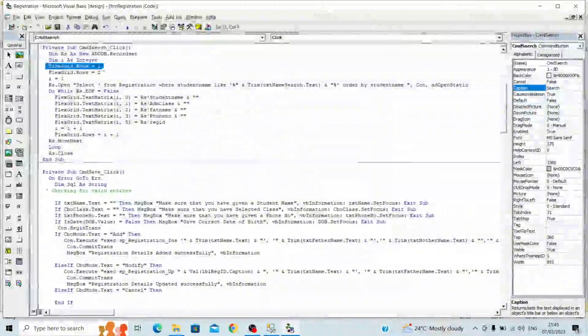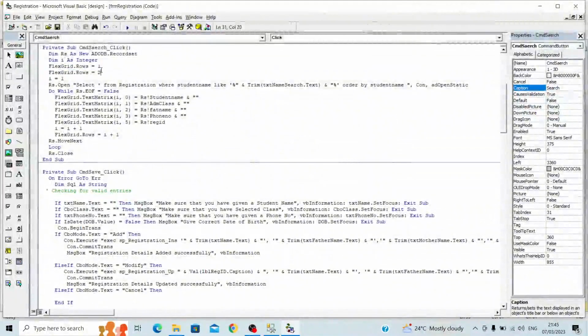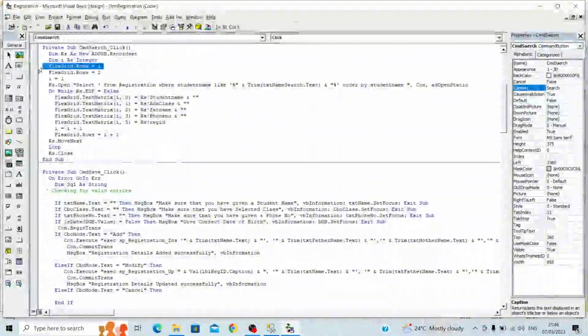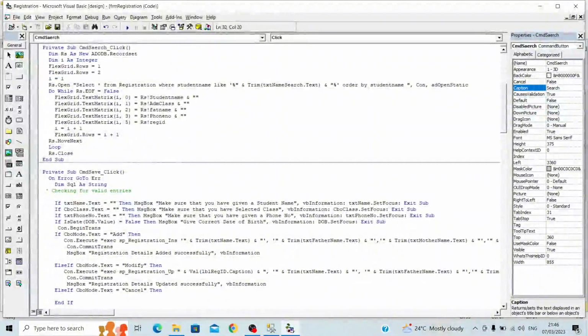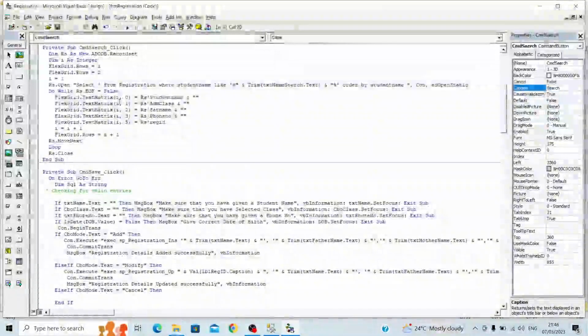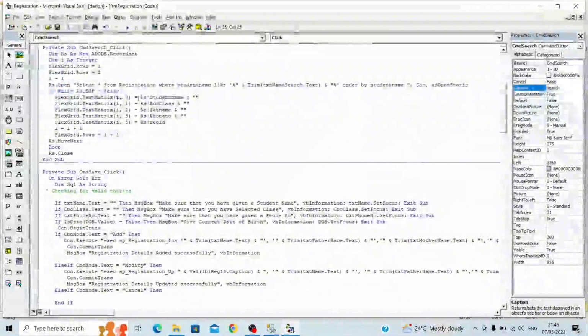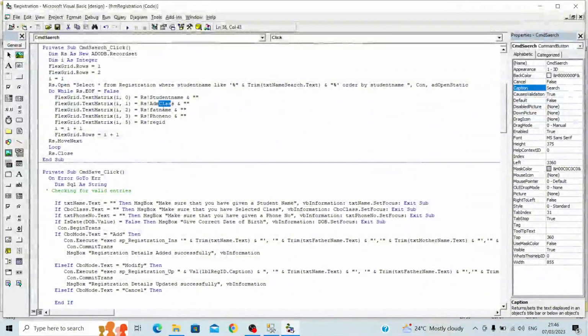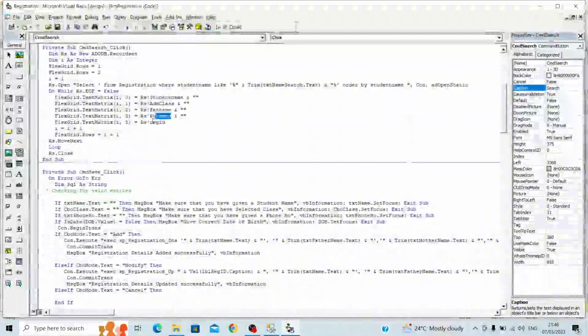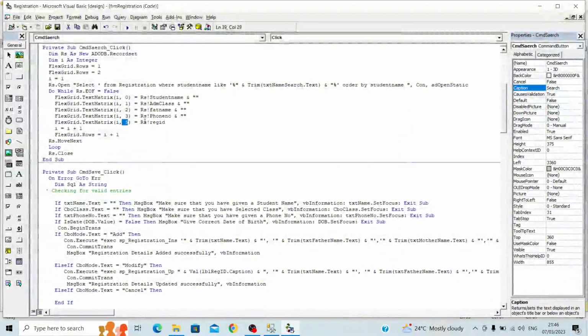First the grid row is set to 1 and the next row is set to 2, which means the row will be empty. Then it loads as per the number, where I is 1 first. That means in the first row it will load the student name, admission class, father name, phone number, and registration ID. The fifth column is the registration ID.